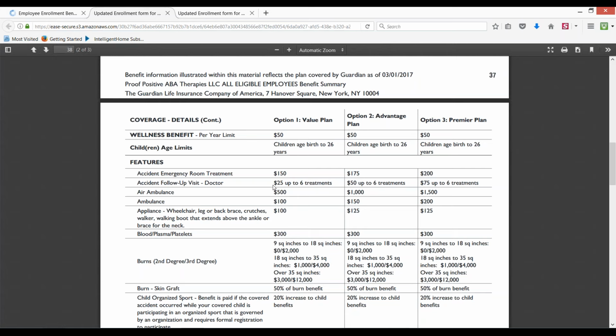So the next part of the equation here is, let's look at all of the scheduled benefits. Let's say you end up in the emergency room. The funny thing is, for a lot of these things that happen today, we may not end up in the hospital. We may go to the emergency room and then they send us home. They are going to give you $150 on the value plan, $175 on option 2, or $200 on option 3. So you're getting paid if you're in the emergency room. It doesn't matter how the insurance pays for it. This is money that gets sent directly to you once again.